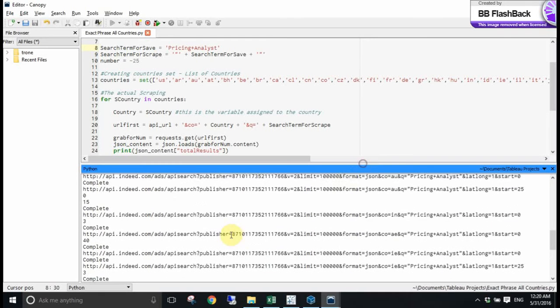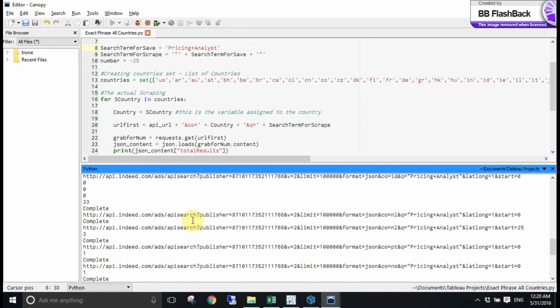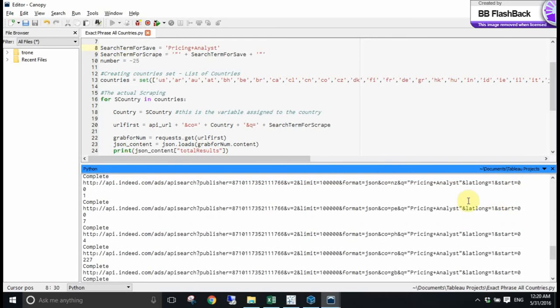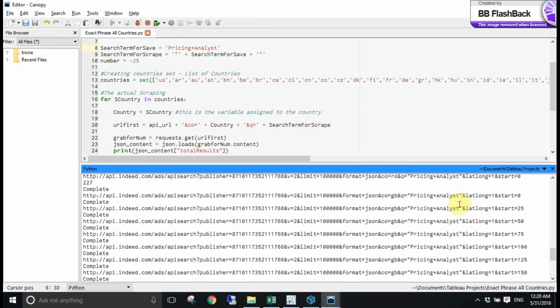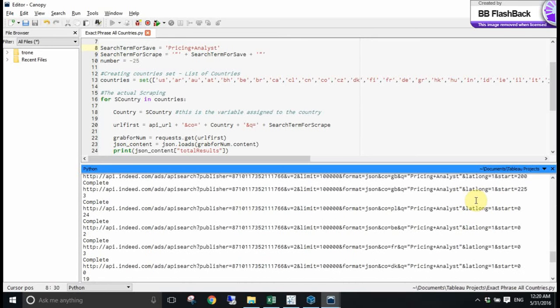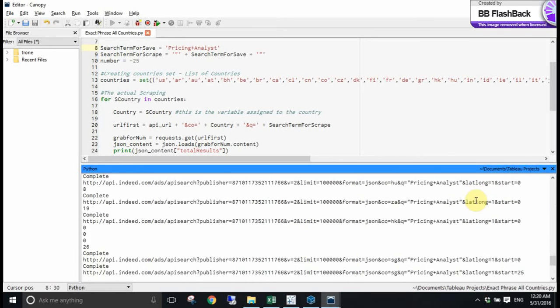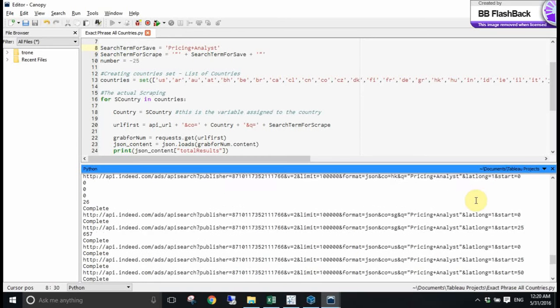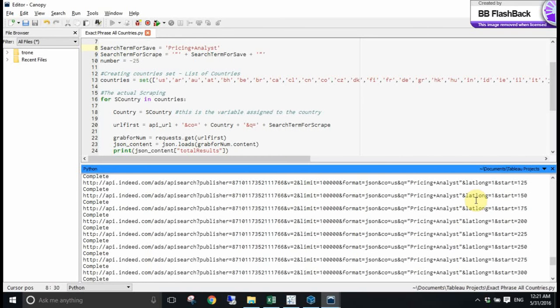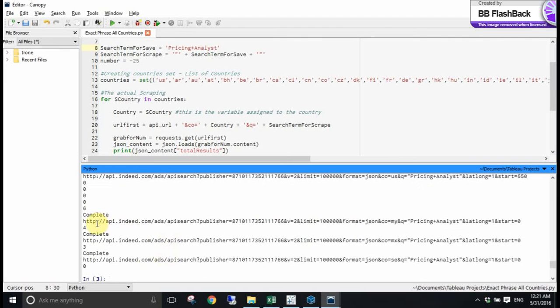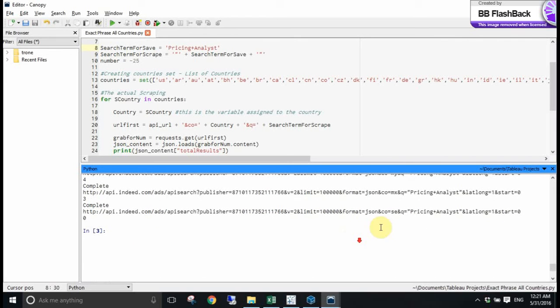And actually, I probably could have talked about that while this is running. But anyway, you'll see that lat long equals 1. That'll give you latitude and longitude. Sometimes that data isn't correct, though, so you're going to have to clean that up a little bit more. And this will just run through it, and it's done. That was pretty quick.